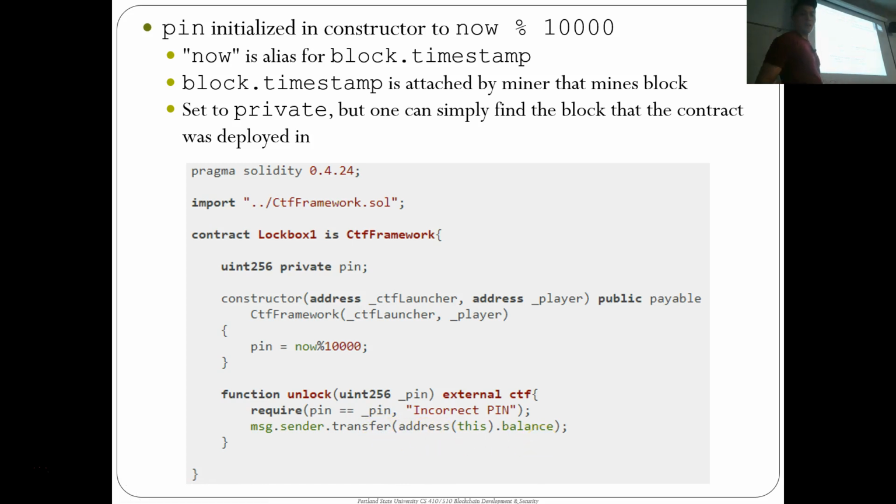Okay? So we already know that we can get this pin code, and moreover, we actually know what the block timestamp is. We have to look at the transaction that created the lockbox, and we have to go onto the Blockchain Explorer to see the timestamp of the block that included the contract creation transaction here.